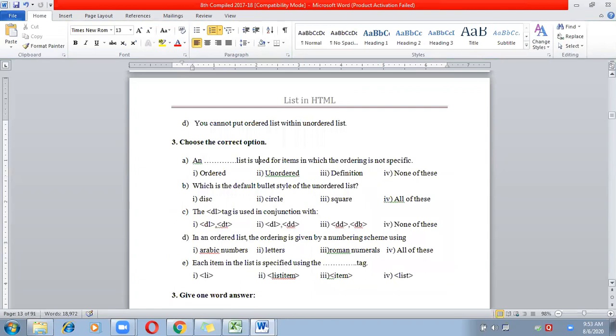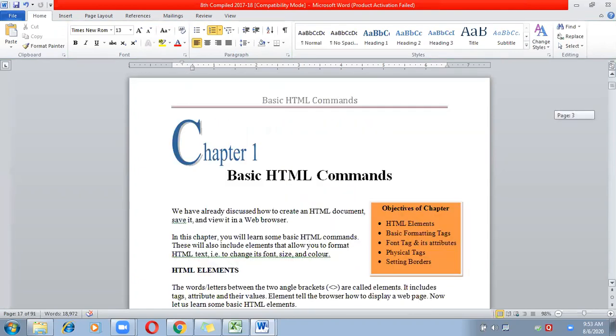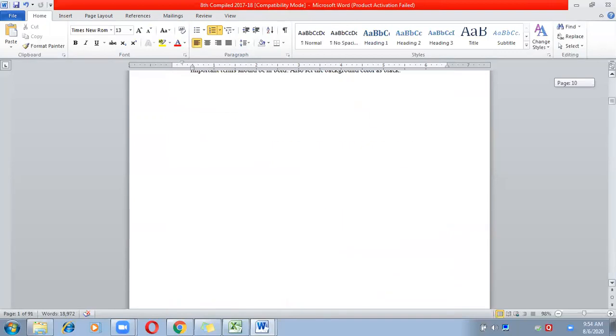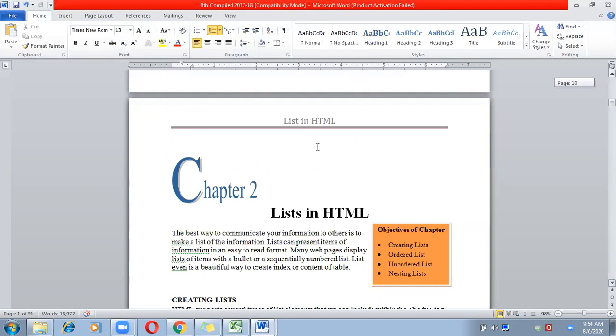Now let us check the headers of the first page of the first chapter. It is basic HTML commands only. So this is the difference. If you divide your book into different sections, then you can give different headers to each section also. Like I have given section 1, all the pages are having the same header, that is basic HTML commands. And similarly after page 10, chapter 2 is getting started, and from here onwards all the pages are having the same header, that is list in HTML.